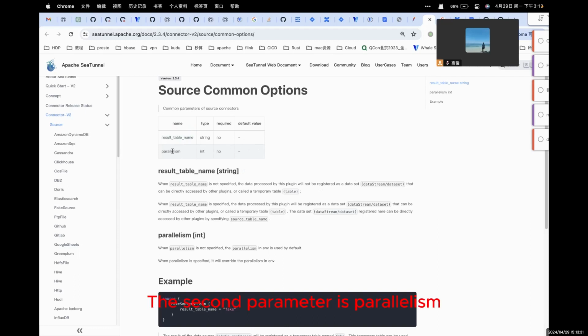The degree of parallelism is how many degrees of parallelism I need to open to read my data in the full phase. Okay, these are some common parameters of source. An example is given below.